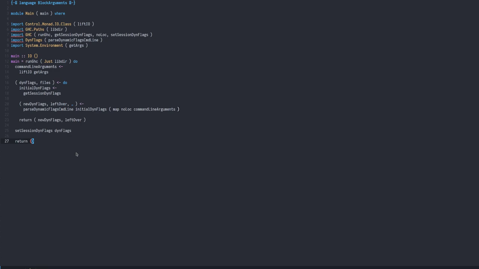So, I need to set some targets. For each of these files, I get something that's located. And I just want to discard that located stuff. Located just means it's associated with a line number. But that's kind of weird here because the command line arguments don't come from a file. I think this is so this function can support the OPTIONS pragma that we could put on, like, line 2 here.